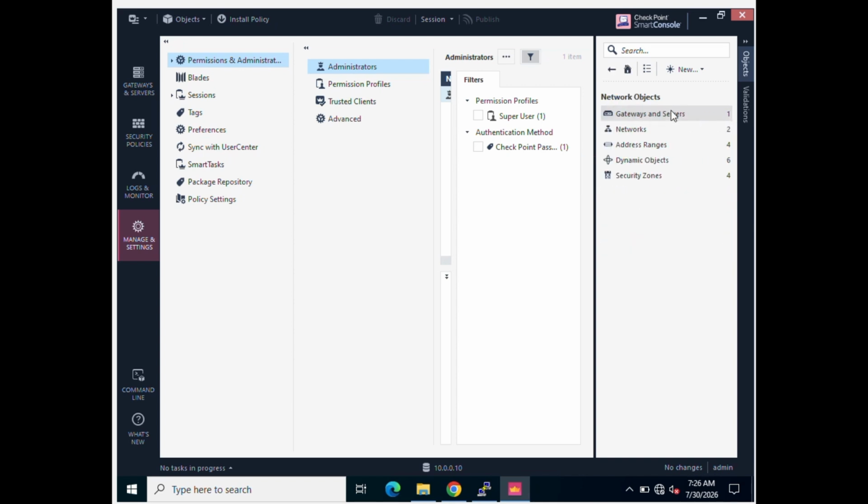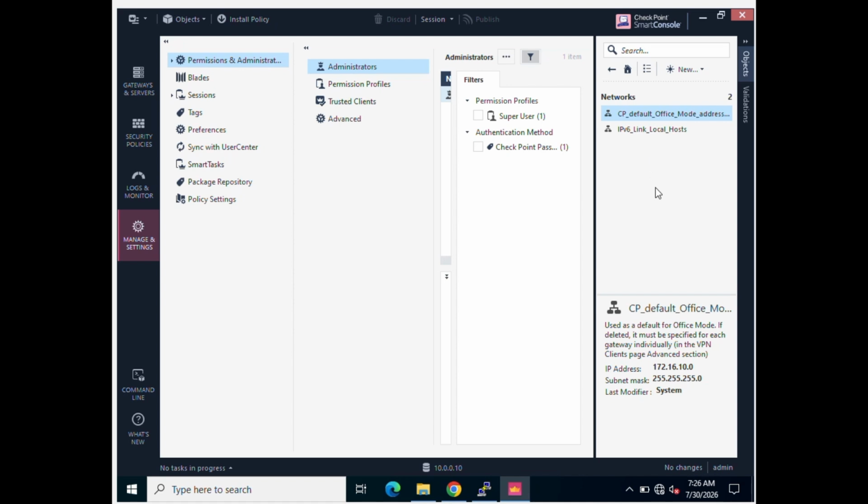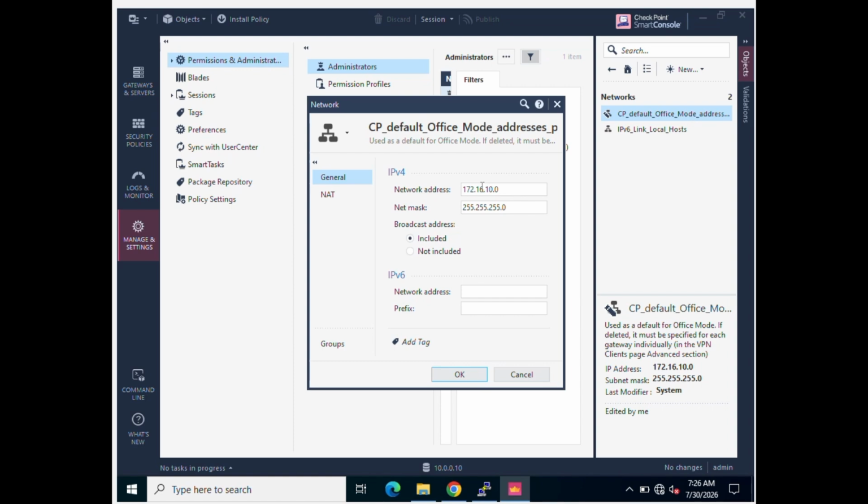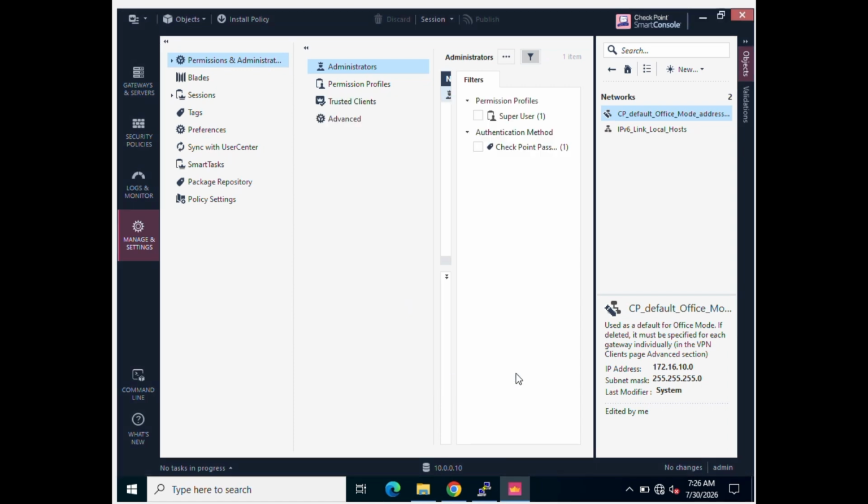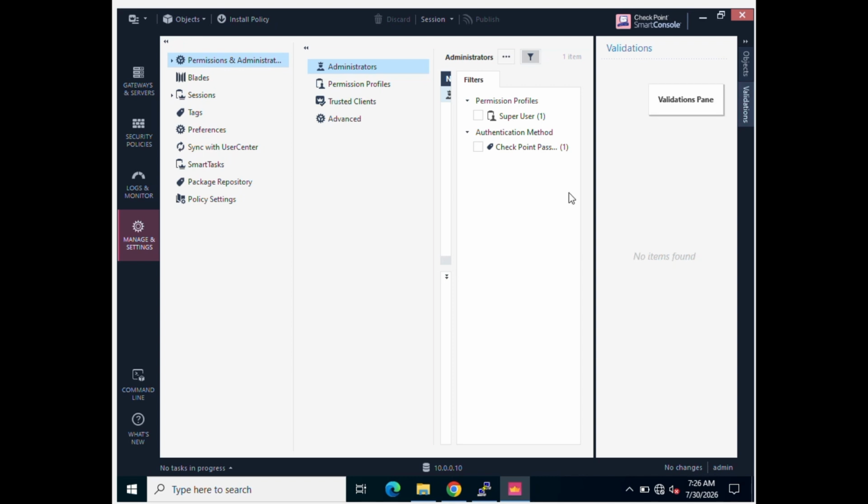If you can see in the networks, there are two objects already configured, which come out of the box. CP default office mode address. If I click on it, I should see how I can use it, how I can create it, network address and net mask. So there are multiple objects already. Validation. Nothing is there right now in the validation.